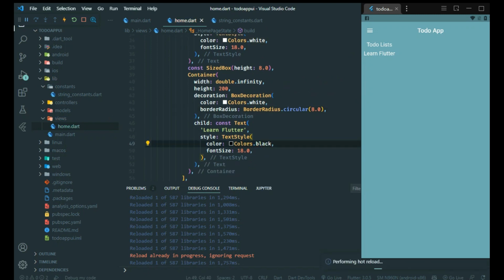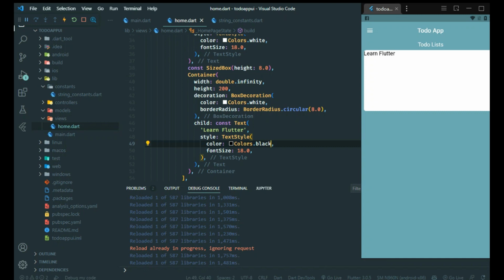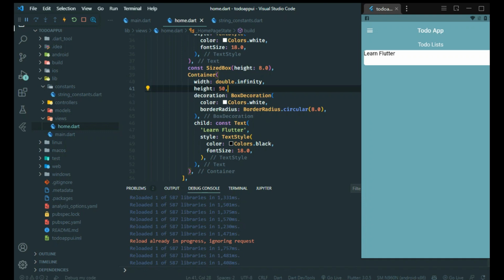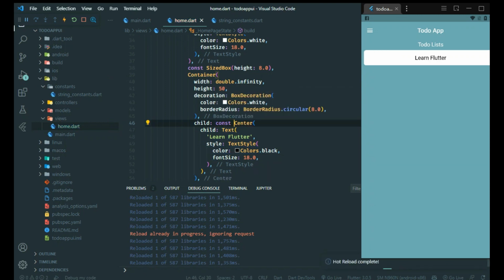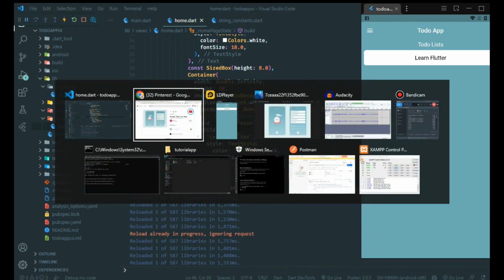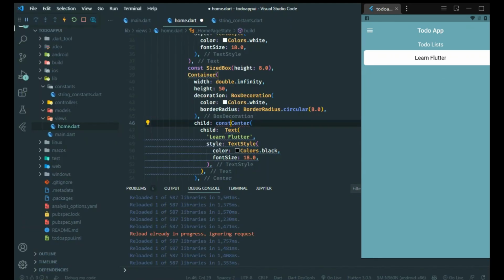So we have that, but the width is too much. Let's give it a width of 50. Alright, beautiful. Then let's center this text. So cut this, put it here, save this. Nice. Let's say, is this okay? It is not centered, so we don't need to center it. You can just wrap it with a padding. Padding.